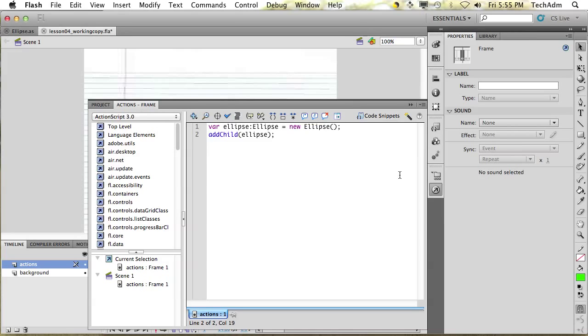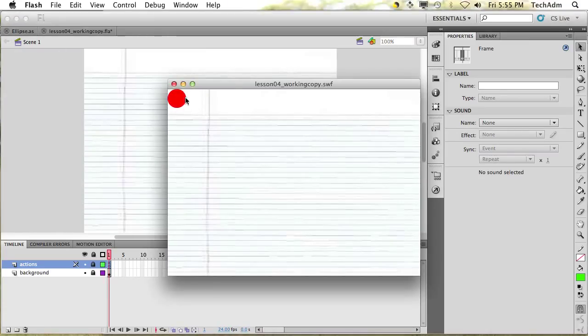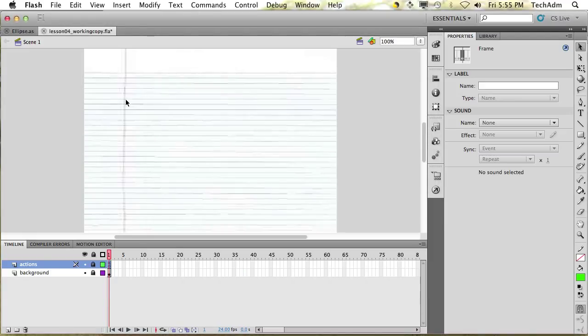So let's just close this and run it. And notice there we've done it, it's created this ellipse here. Now it's a circle, but a circle is always a subset of an ellipse, for those who understand mathematics. Okay, so we've done that. Now we've got to do something more interesting.